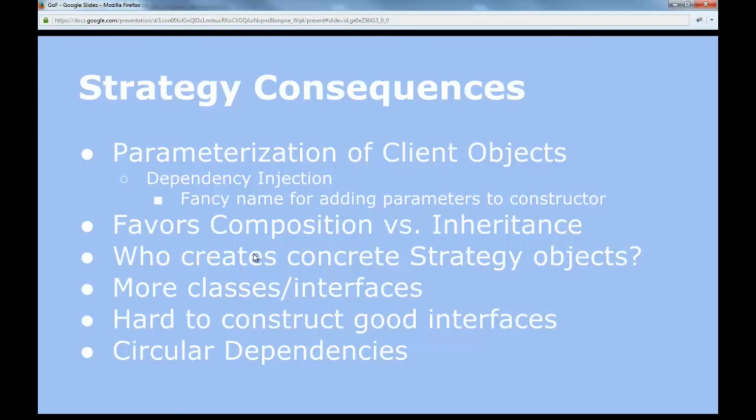The problem can be who creates the concrete strategy objects. Who should be responsible for creating this? And you need to take care so that you don't add this inside the client. Common mistake. In our case, we moved this all the way to the program class that will compose the dealer, and then it will have the responsibilities needed. You, of course, get more classes and interfaces. Good, bad, bad, good.